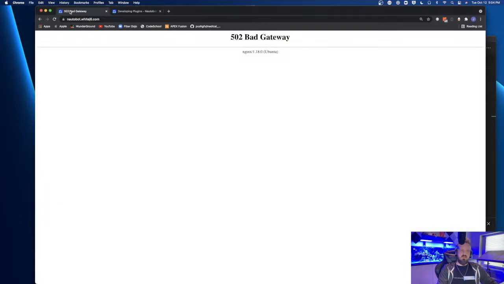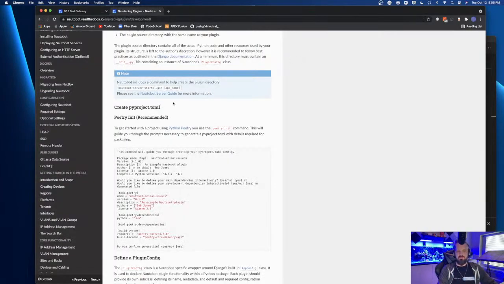If we come up and take a look, here's the URL that we're working with, nautobot.whitej6.com. If I refresh it, we'll see that I just get a 502 Bad Gateway error. So Nginx is set up and it's working correctly. It's trying to reverse proxy back to the Nautobot service running on port 8000, but since nothing is running, Nginx is returning a 502 Bad Gateway error.